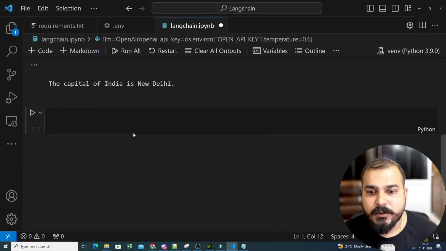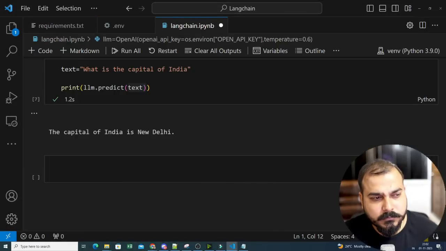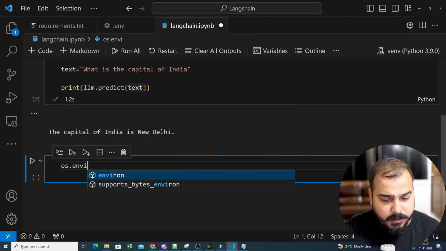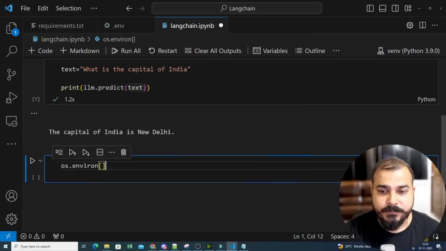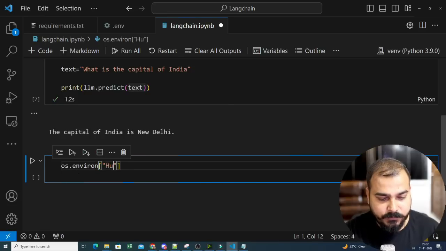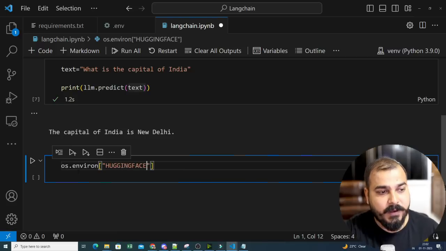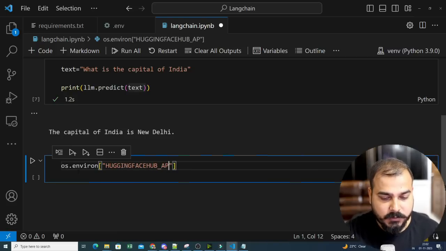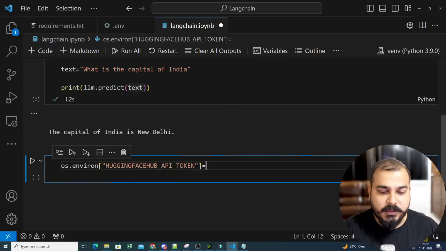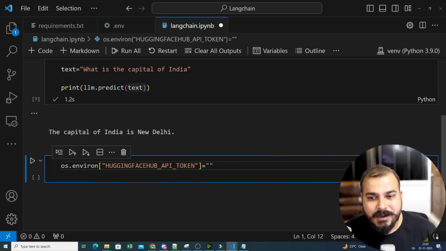So here what I will do quickly, I will first of all import one more important thing again in my environment variable, os.environ. And here I'm going to write, in the case of Hugging Face, I have to use something called as, in capital letters, HUGGINGFACEHUB_API_TOKEN. Okay, so here is my token. Now with respect to this particular token, I have to write my own token.